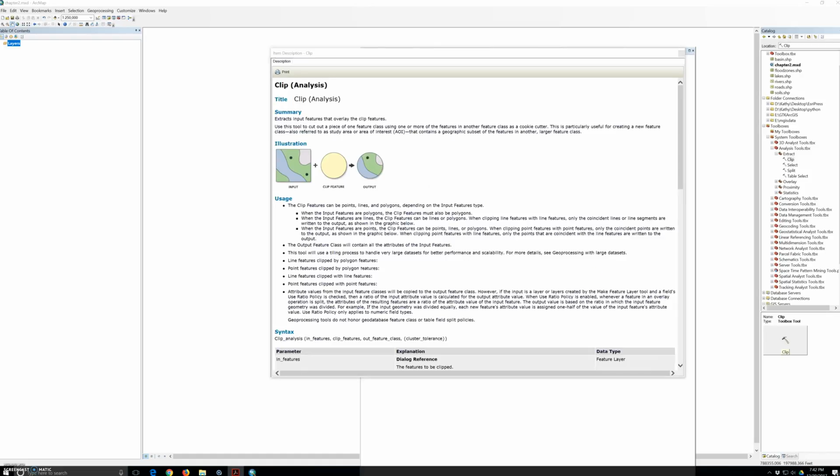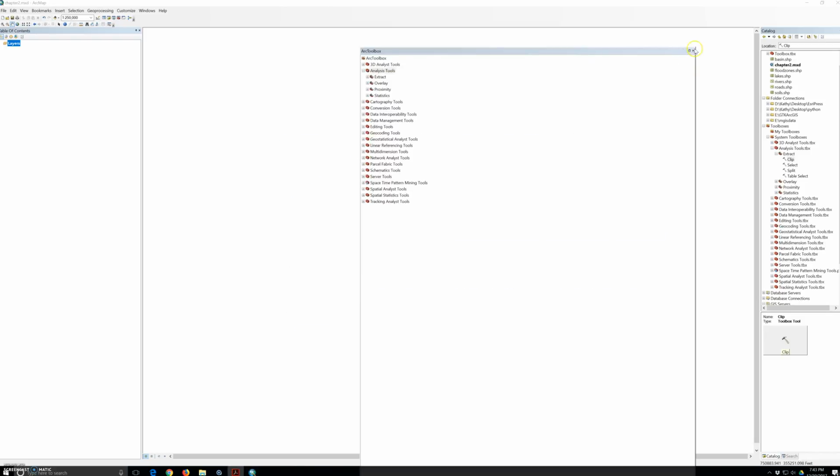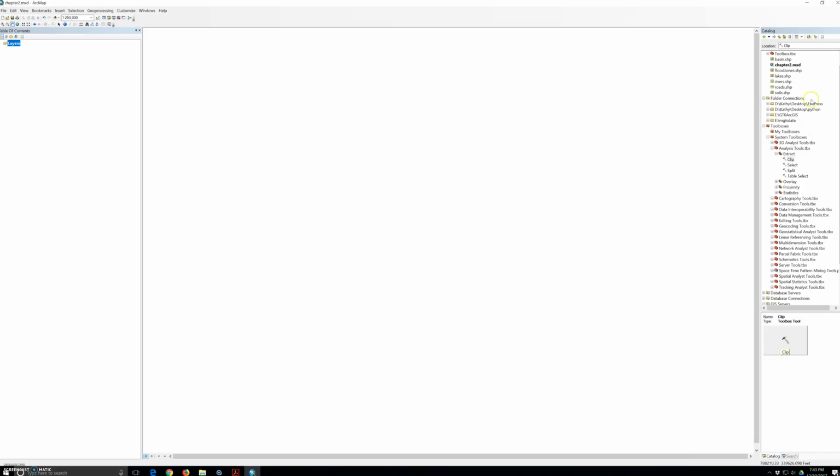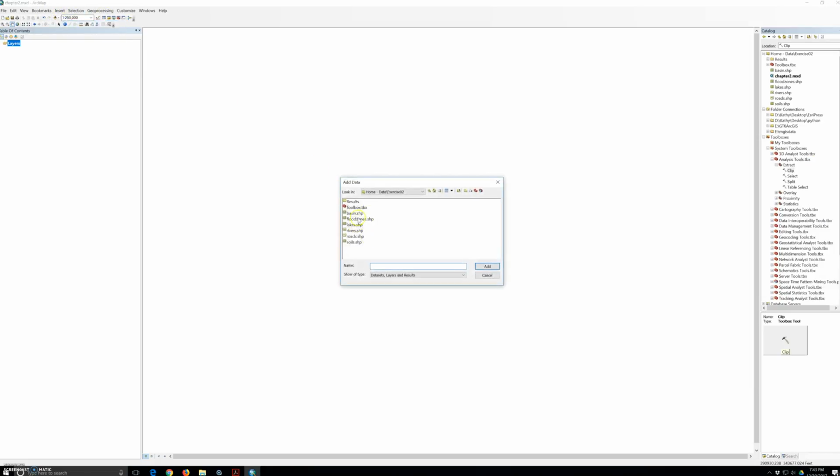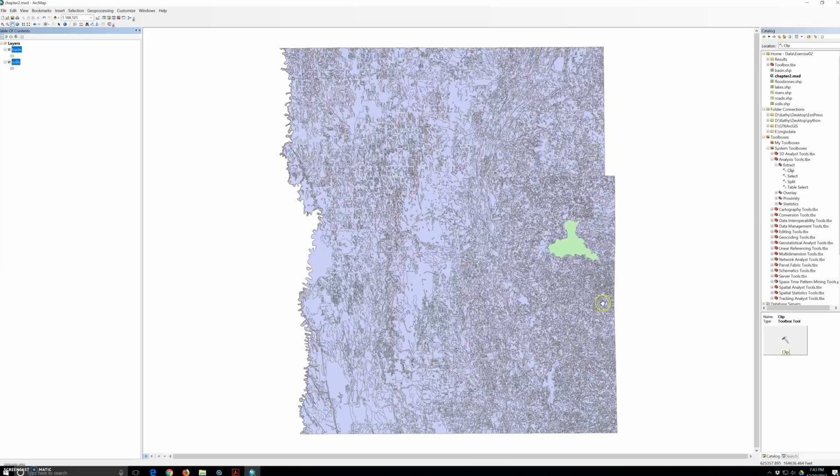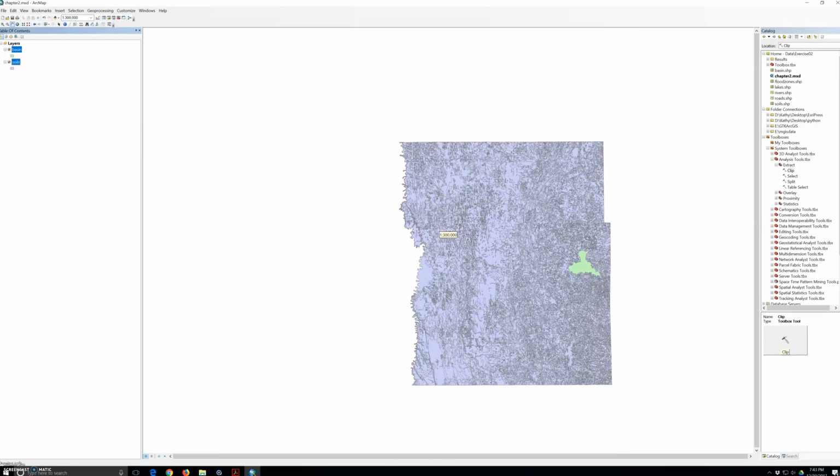All right, now we're going to run a tool. So we're going to add some data to our map. To add data, we can click Add Data here and navigate to the folder. We're going to add basin and soils. With ArcGIS open, on the standard toolbar we click the Add Data button, and in the Add Data dialog box we browse to the data. Earlier I already did. Once we select the basin shapefile and the soil shapefile, we click Add.